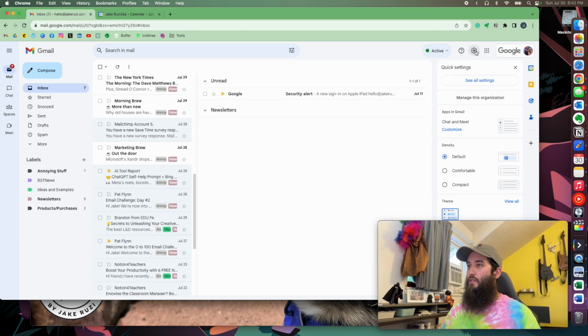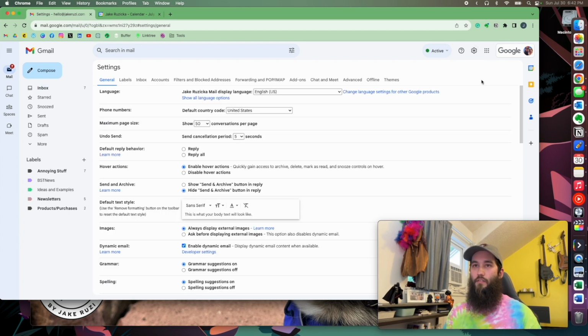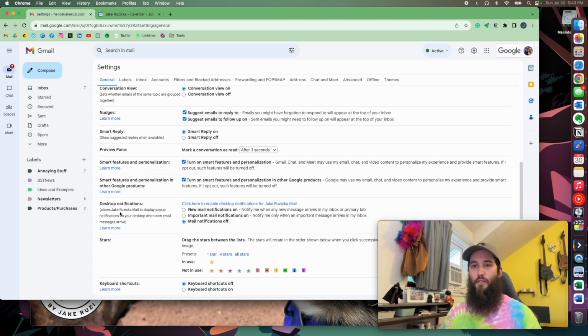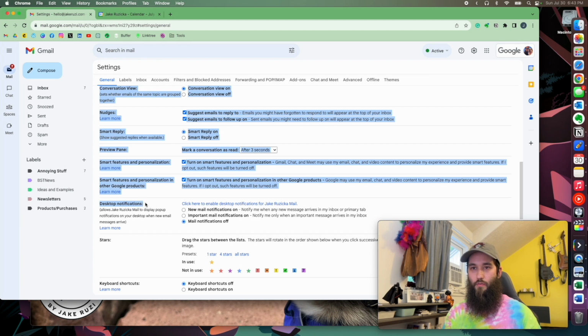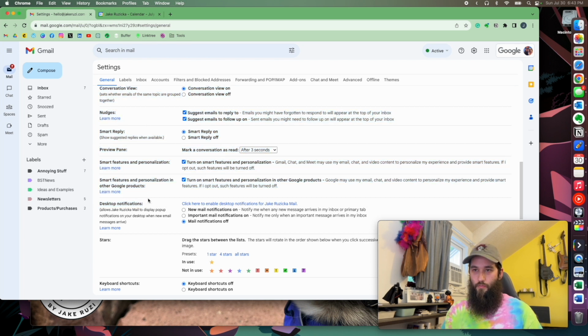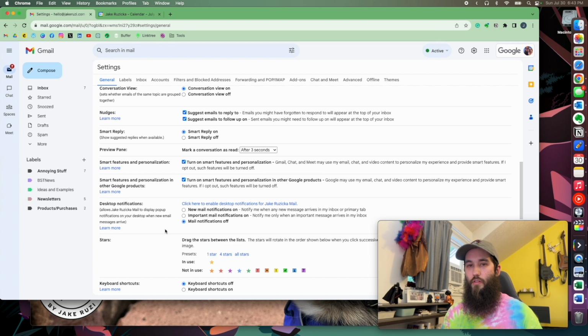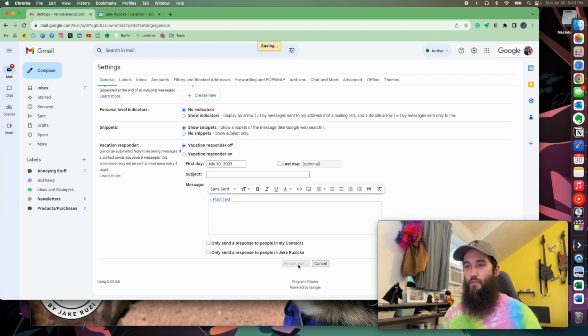We're going to come back to the gear and see all settings. Under General, you're just going to scroll down until you find the desktop notifications section right here. Now you want to make sure mail notifications are off. As you see, I have. If they're checked here, make sure you turn them off. You don't need them. Save your changes.